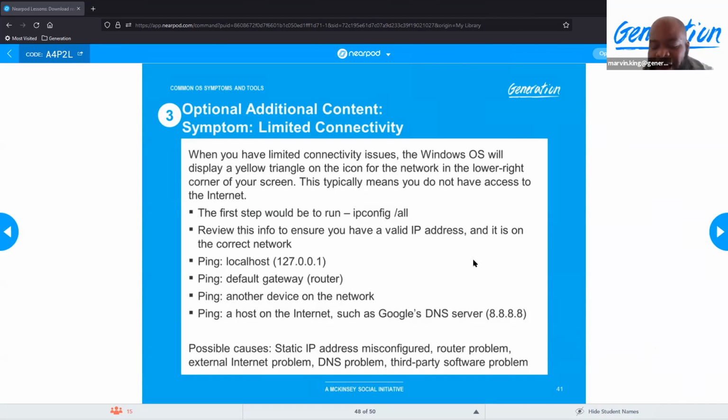So basically, you're just testing the client against the network, trying to figure out exactly where the problem lies. Yep. Exactly. Is it the internet that's coming in, or is it the computer itself? Exactly. Okay. Yep. Exactly. Good question.